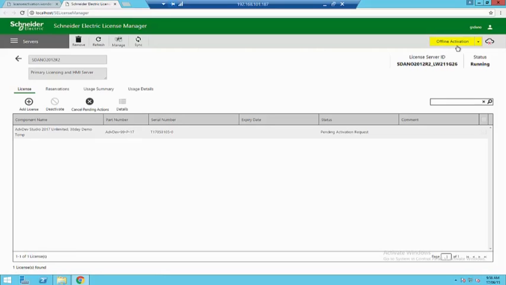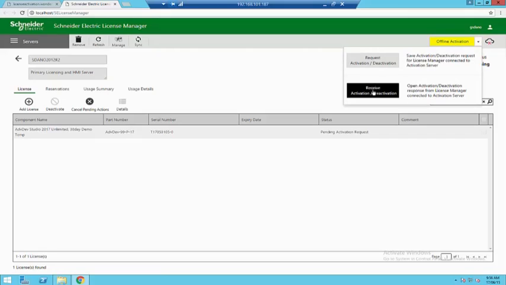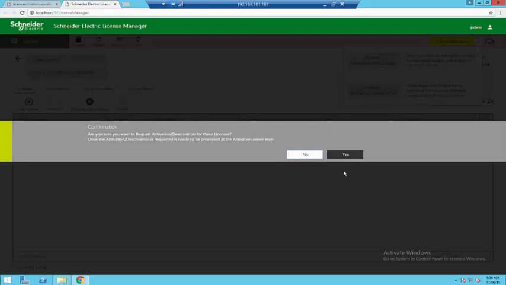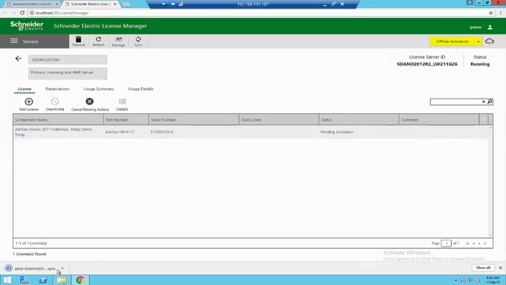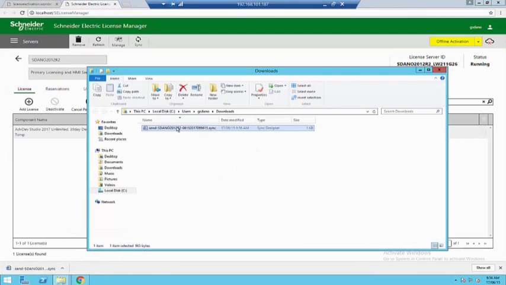But in bright yellow at the top here, there's a little option that says offline activation. If I hit the drop down menu, I can hit request activation, deactivation. When I choose that, it asks me if I'm sure I want this, and I'll hit yes. And what will happen is it will download a .sync file. Okay, this sync file is what we need in order to license this. So I've got that in my downloads folder.